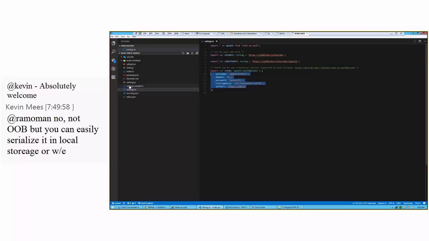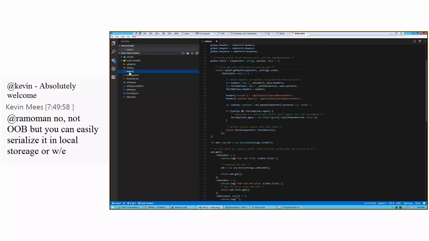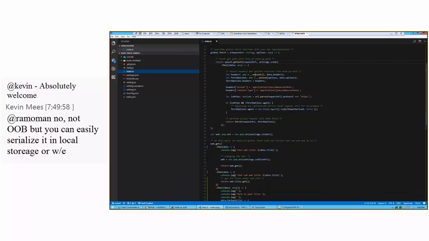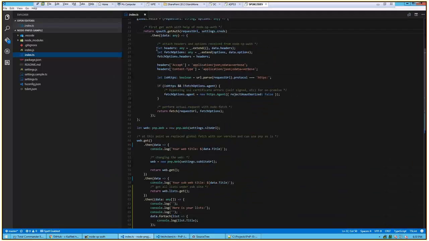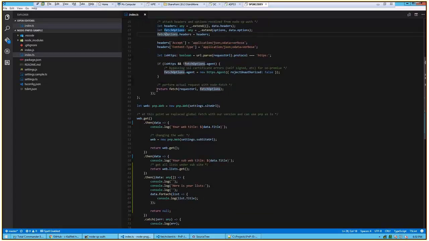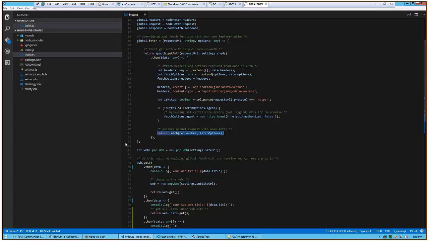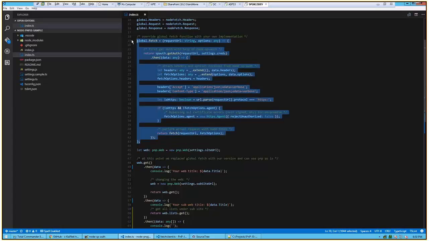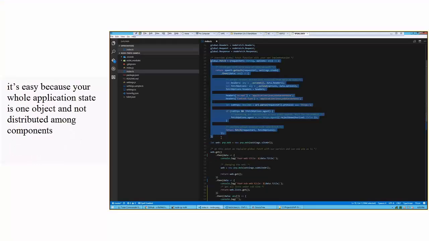So I'm passing these credentials. I'm getting authentication headers, cookies. I'm attaching these cookies to my fetch options right there. And now I'm ready to return my fetch implementation with authentication already available. So basically that's it. That's all you need to do in order to use PnP.js core from Node.js.